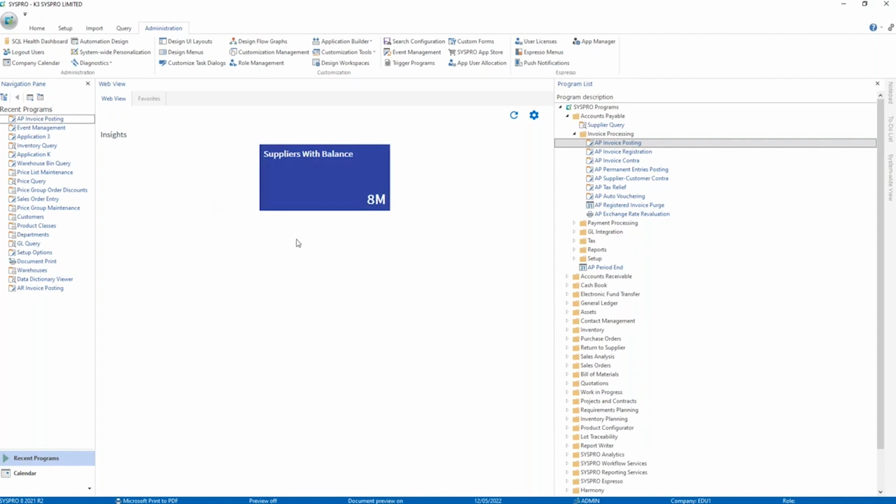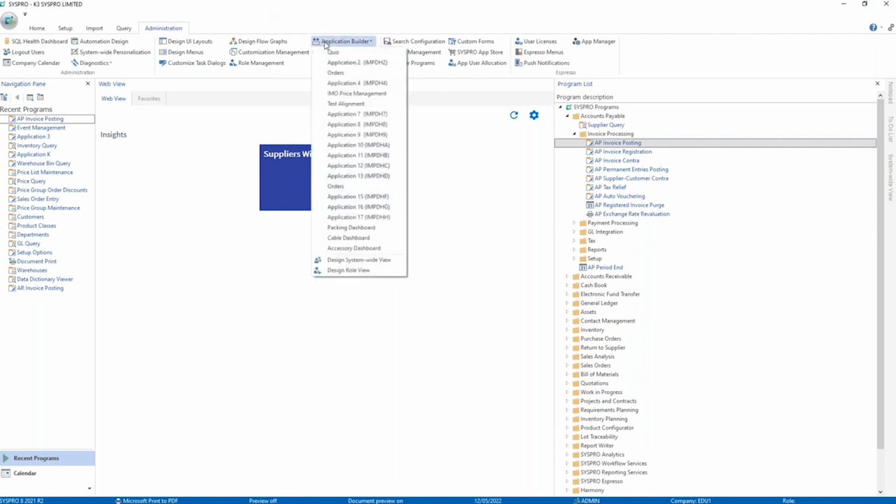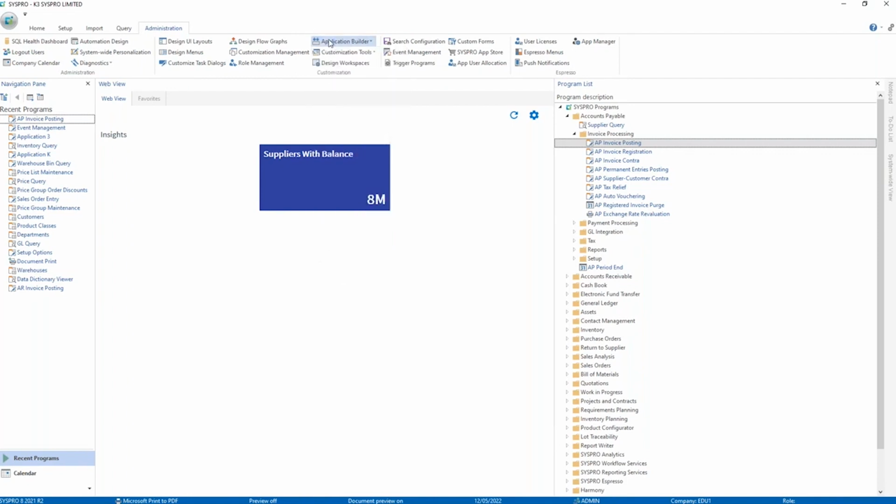So the next thing I want to move on to is around the standard list views in SYSPRO. A lot of people will already be introduced to the concept of application builders and custom list views. I just want to remind people again how you can get access to that information and where to start. So I've got a program called Application Builder in the administration here.